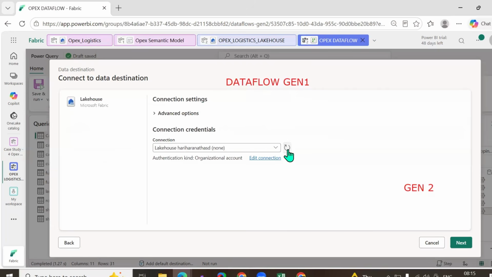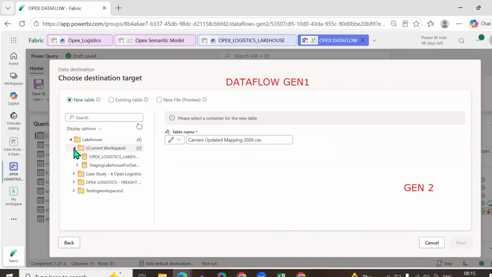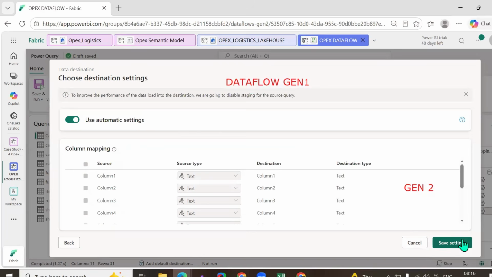Okay, now let me click on the refresh connection. Go to next. Expand the current workspace. Expand the logistics lakehouse. Now you see logistics. Whatever is in the logistics schema, this data is stored in table format. So we are getting the files from the lakehouse, making data transformations in the data flow, and storing this data in the format of tables. I mean, whatever table exists in the data flow, we are storing.